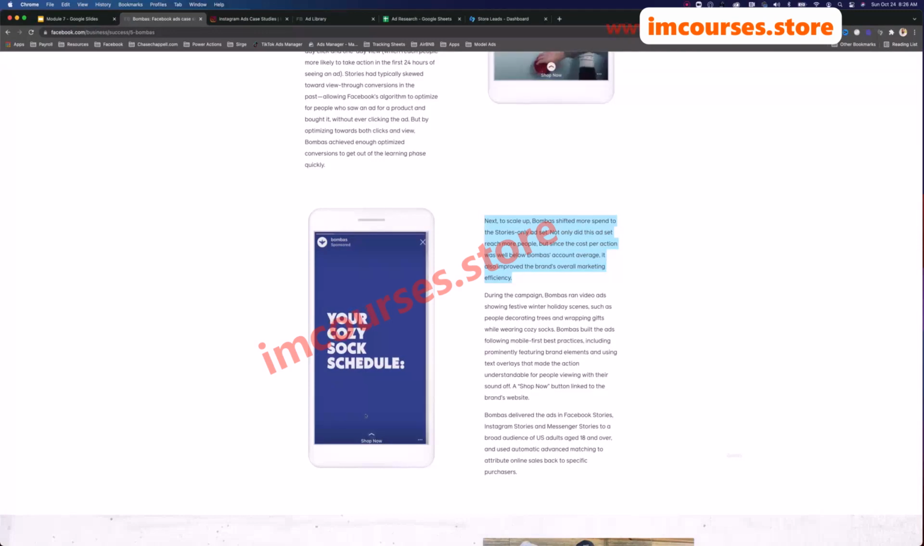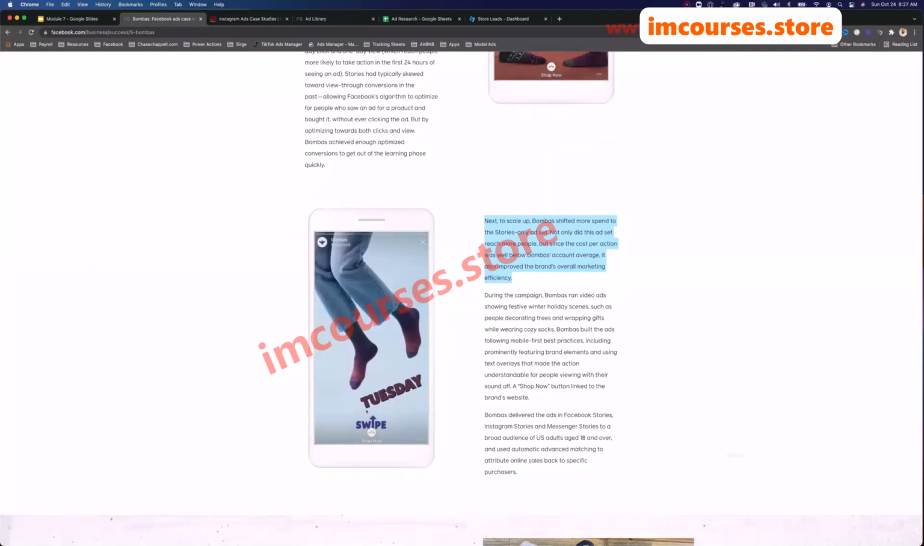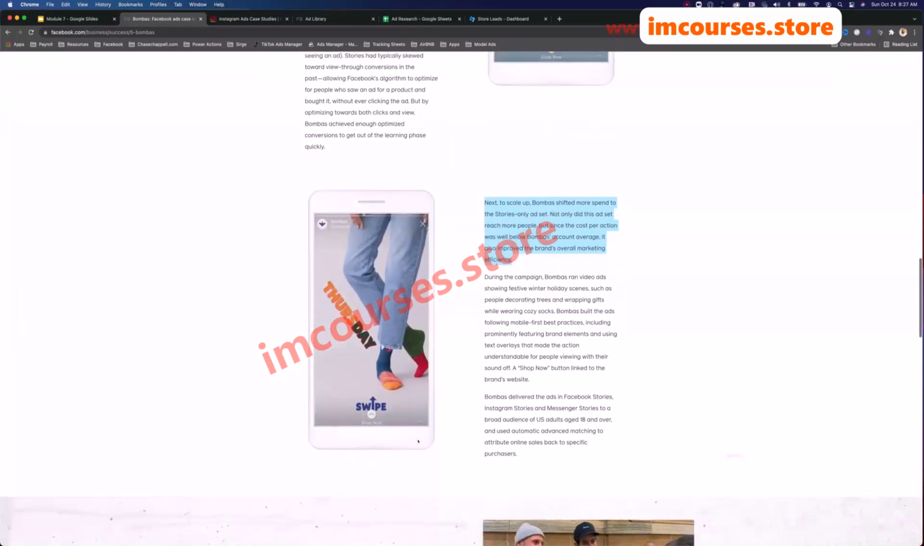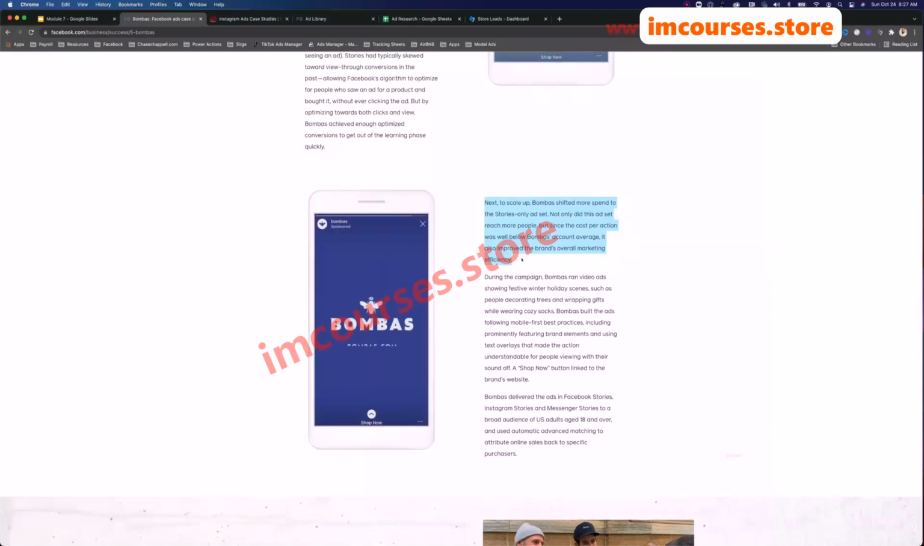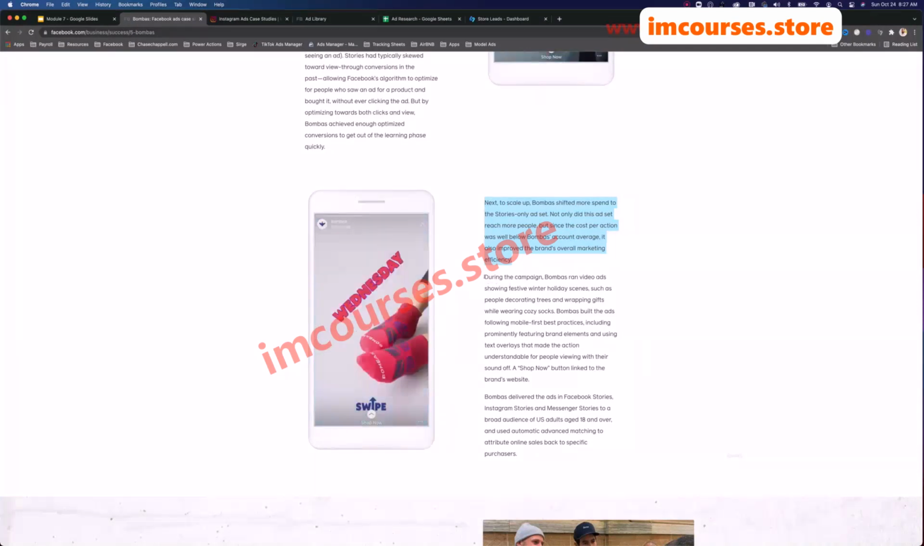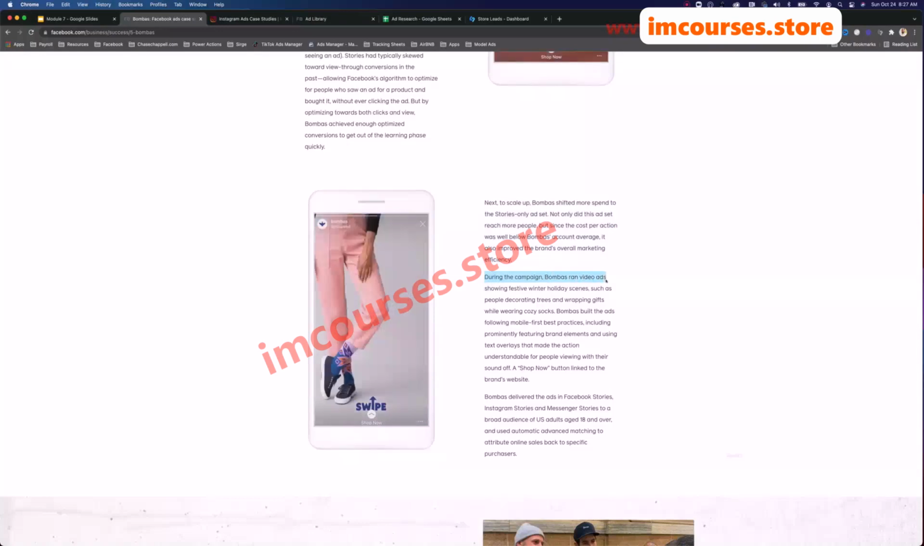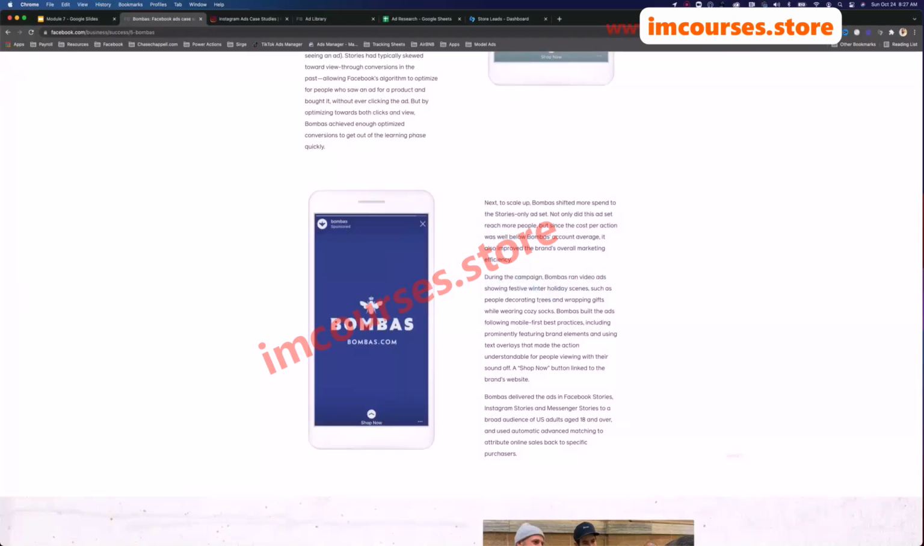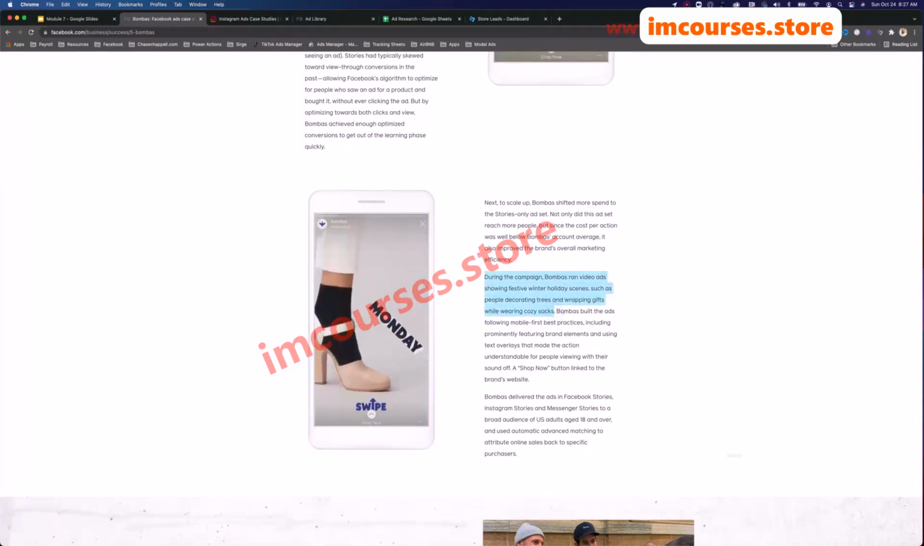Okay, so one thing that they're doing is it looks like they're running a special sale here, where they're also talking about each day of the week that they could wear a pair of socks, another video, and they're just ramping up the marketing spend since they're getting a good cost, which is good. And then during that campaign, Bombas ran video ads showing festive winter holiday scenes, such as people decorating trees and wrapping gifts. Makes sense that they're trying to be as relevant during this period as possible.